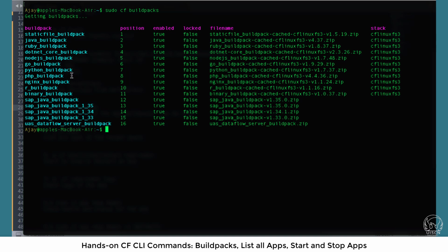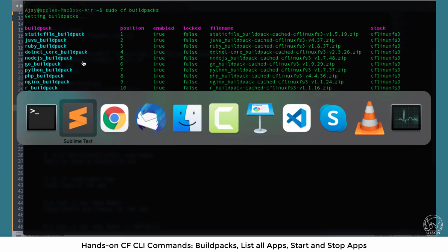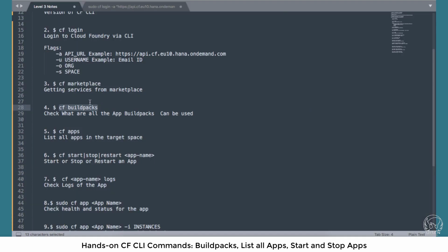Whenever we put the application on the Cloud Foundry, it creates an environment, and that is the environment where our application will be running. The environment can be out of any of these buildpacks, and that is what these buildpacks represent. Over time, we will see more about the buildpacks as well.